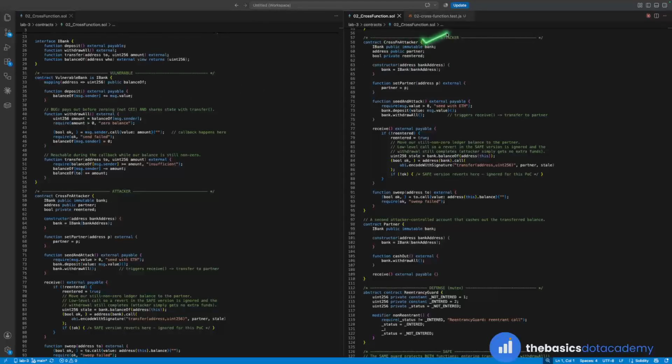Now inside CrossFunctionAttacker, in the constructor, we are setting the bank address in the bank variable. So our bank variable is nothing but IBank, which is this interface. So once this is set, we can call all the different functions of the VulnerableBank smart contract. Imagine we set partner to be your friend's account, to which the attacker, after hacking the bank, sends 1 ETH. Then we have the seedAndAttack function.